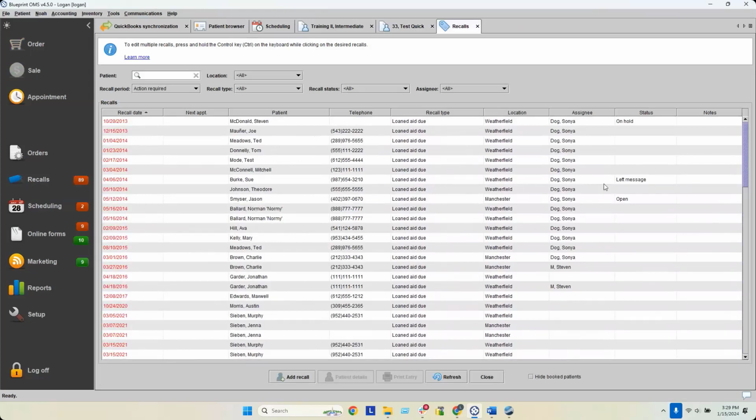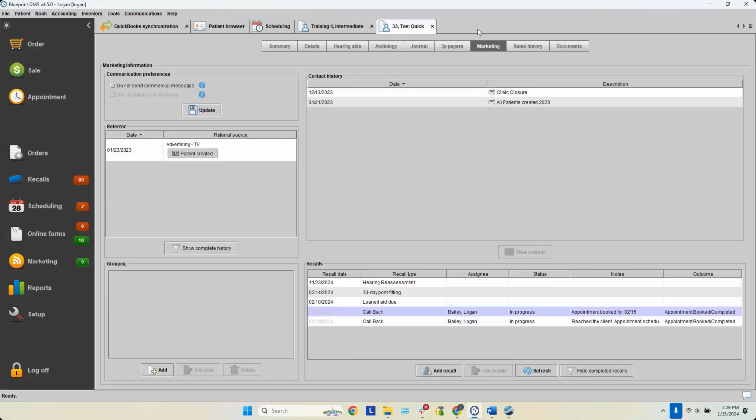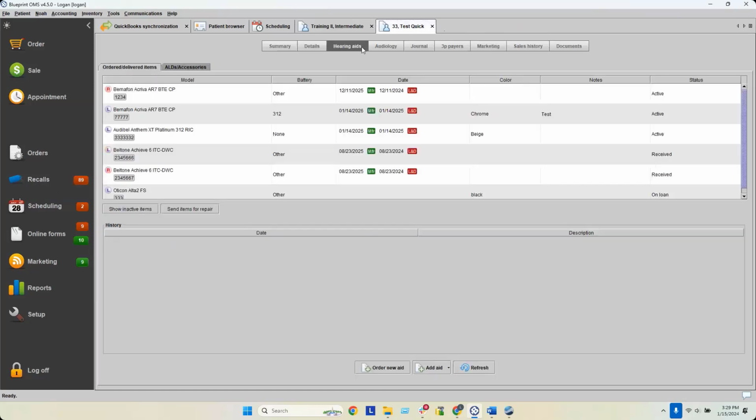All right. Before we end the training session today, we're going to cover returns. So I'll navigate back to our TestQuick 33 section and go to their hearing aids tab. Now, this patient has quite a few hearing aids. So we might want to return some of these.